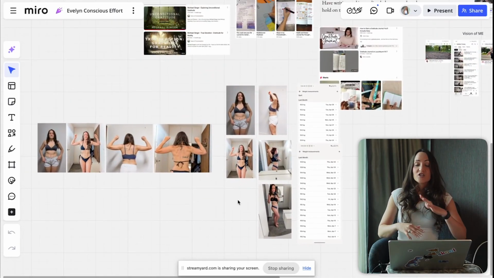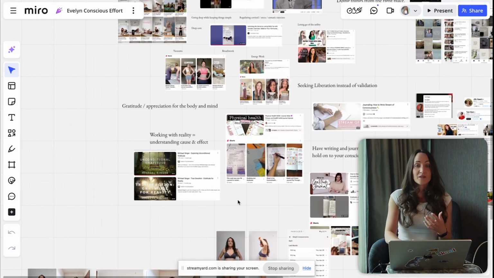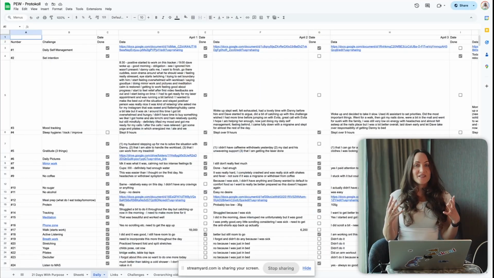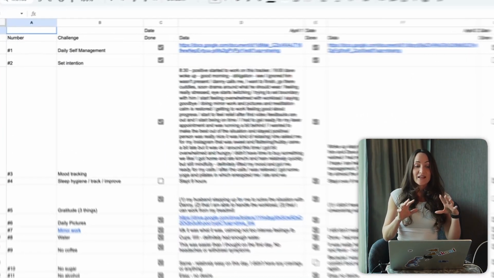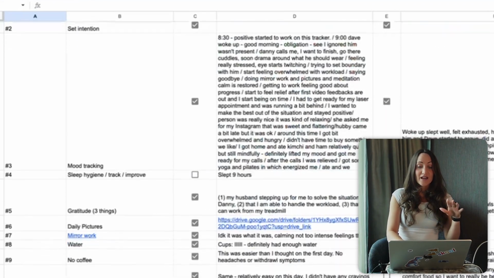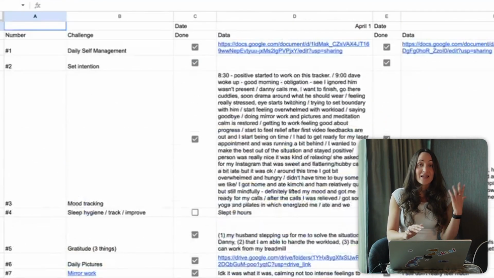So I did change a lot of things in my diet, in my nutrition, and I basically also kept a daily tracker of that. So here you can see I set an ambitious goal for myself, ambitious sub goals, and I started to implement and track every single day my progress in this regard.